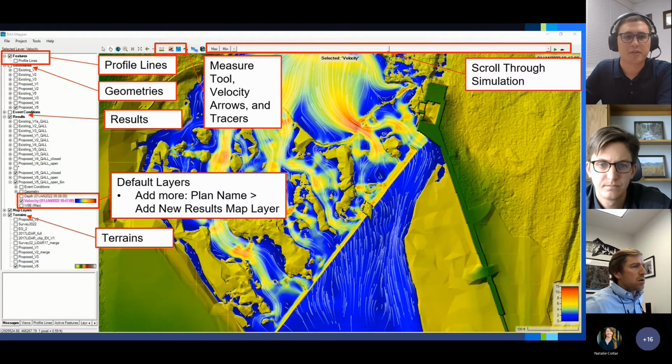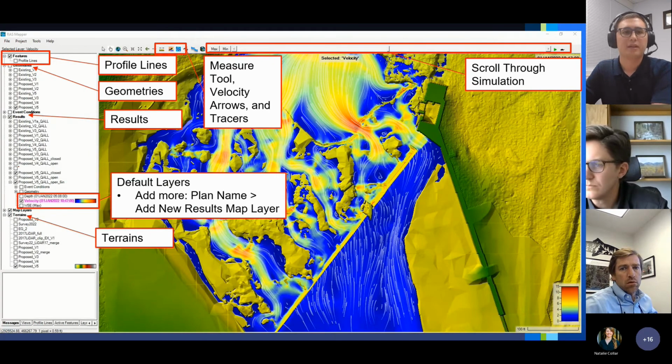The neat thing is throughout the course of the simulation, you can scroll through each computation, or rather each mapping interval that you set, and see what's going on at each of those time steps. You can also have your trains in here. As you can see, there's a lot of trains in this model. You can turn those off and on. This is also where you associate the trains with the different models.